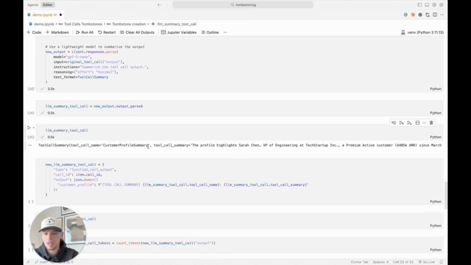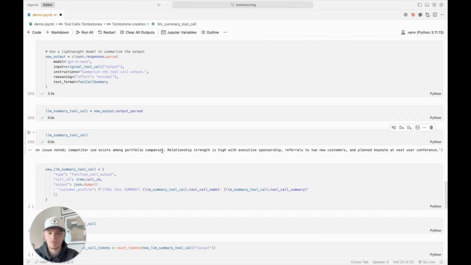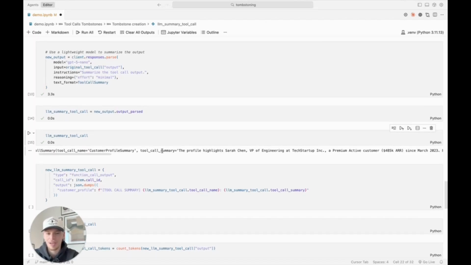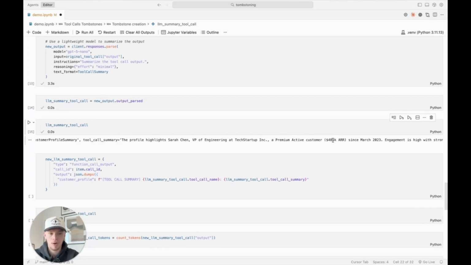So here we can see customer profile summary is what the tool call name was, and then it condensed what we had down to not two sentences, but less than we had. And it kept really, really good details actually. It kept the specific name that I mentioned, like the position, their ARR, when they were onboarded, all of that.